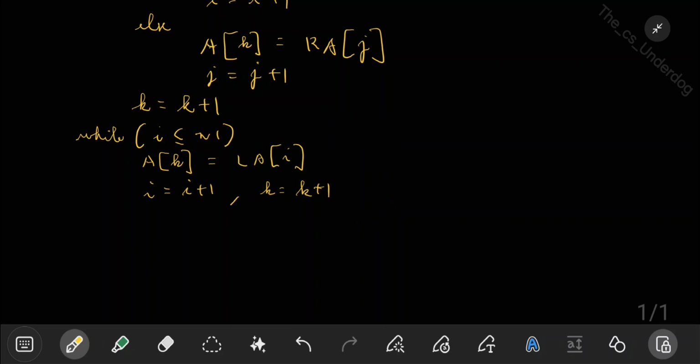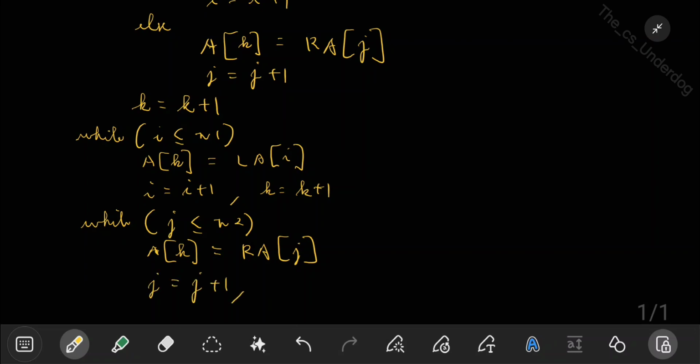And what if the right subarray is remaining instead of the left subarray? In order to handle that, I'll write one more while loop. So what is this while loop going to do? While j less than or equal to n2, that is, in case the right subarray has elements remaining, in that case what will I do? I'll do a of k is equal to right array of j, and then I have to do j = j + 1 and k = k + 1. So this is the complete algorithm for merge.